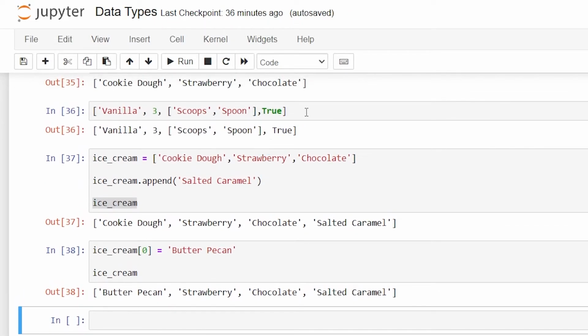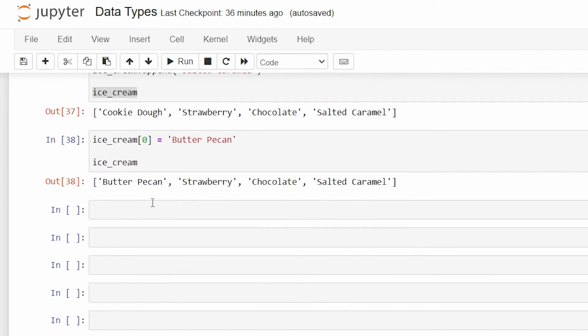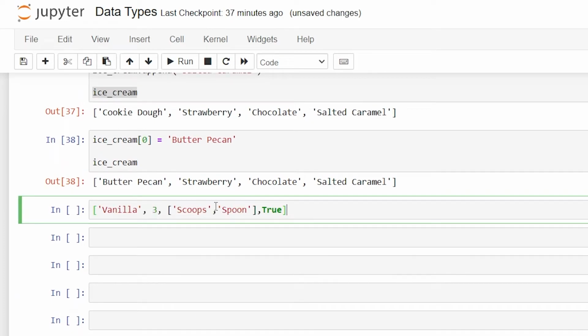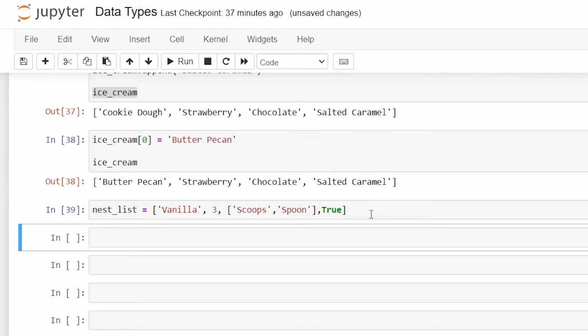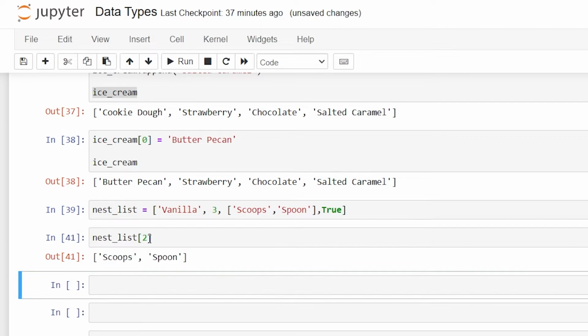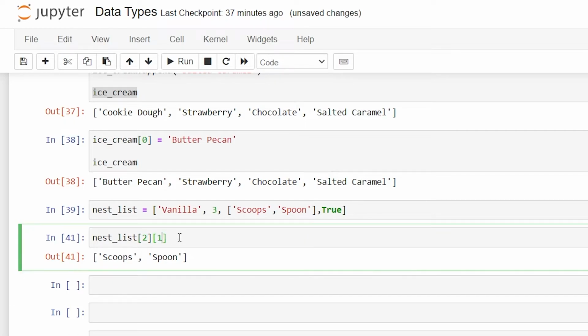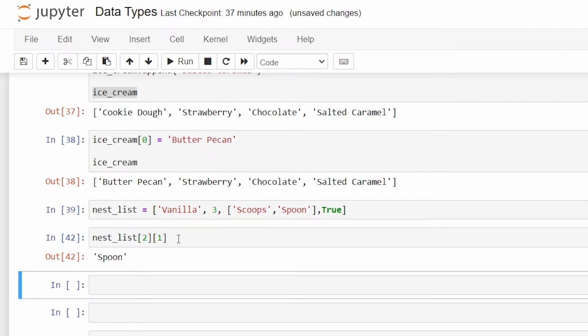Another thing that you saw just a little bit ago is something called a list within a list, basically a nested list. So we had scoops, spoon, true. Let's give this, and we'll say nested_list is equal to. Now, when we run this, we now have this nested list. So if we look at the index and we say 0, we'll get vanilla. If we say 2, we'll get scoops and spoons. Now, since we have a list within a list, we can also look at the index of that nested list. So let's now say 1, and that should give us just spoon. And you can go on and on and on with this. You can do lists within lists within lists, and all of them will have indexing that you can call.